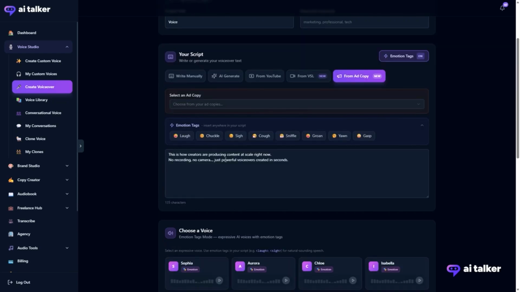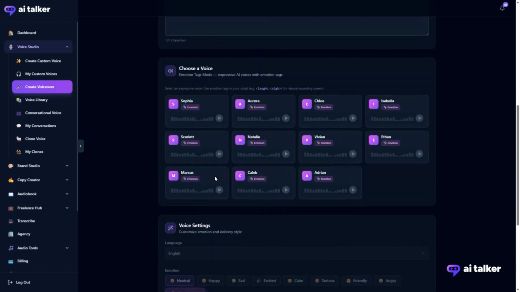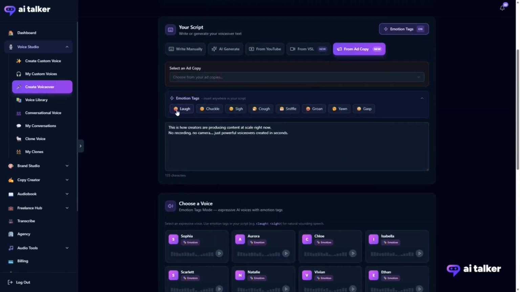Second, a new emotion tags bar appears above my script area. This gives me 8 tags I can insert anywhere in my text. I just click a tag, and it drops right into my script at the cursor position. So, if emotion tag is off, AI reads my script and applies emotion automatically. The emotion tag mode gives me manual control. I decide exactly where the voice laughs, where it sighs, where it gasps. Both are powerful, but emotion voice mode is for when I want precise, custom emotional performance.